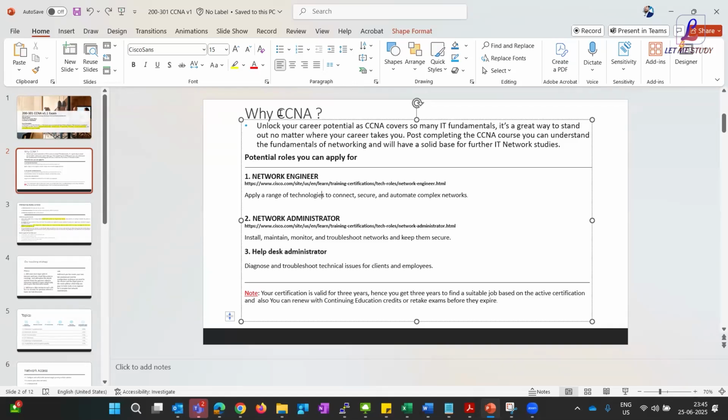A company will hire people with mostly 1 to 4 years of experience who have the CCNA, and make them network engineers. They will say L1 engineer or L2 engineer, level 1 and level 2. So that's why people usually do the CCNA, and also to learn networking and network infrastructure.